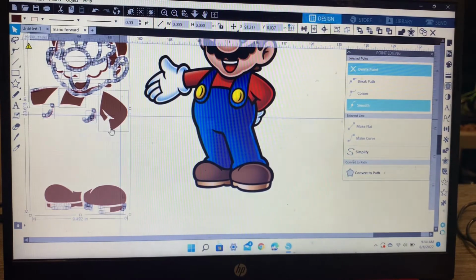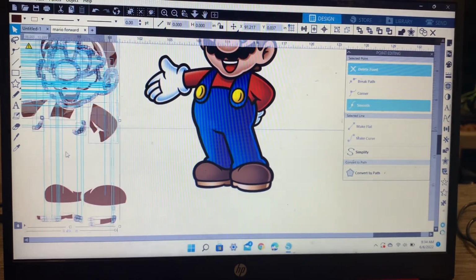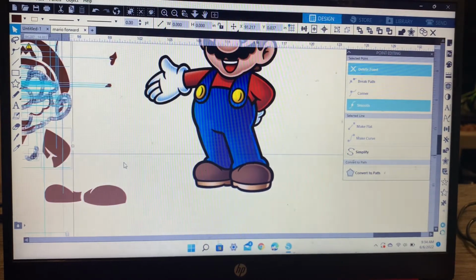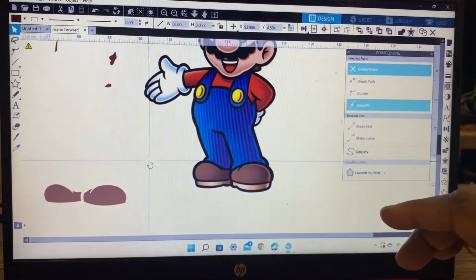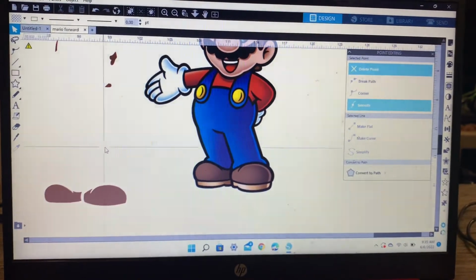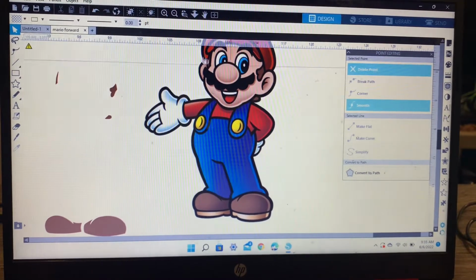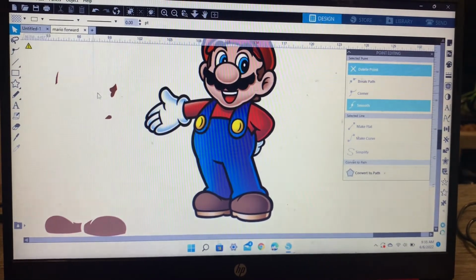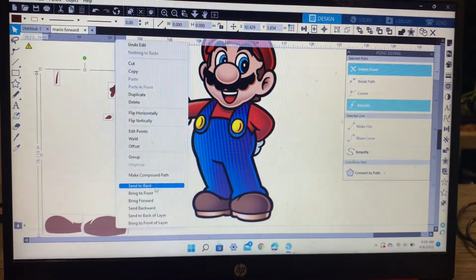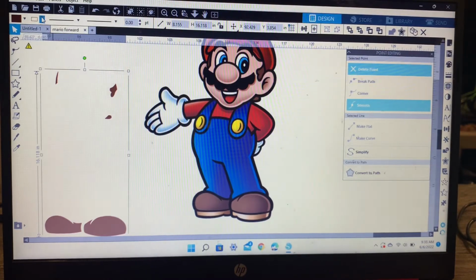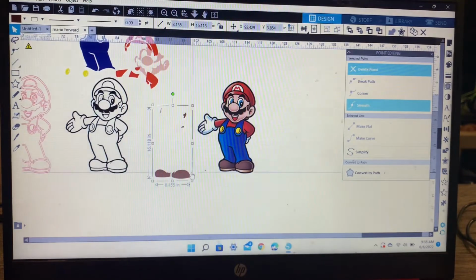Make sure we don't take away what we need. Yeah, that's what we need. So I'm gonna go ahead and delete. All right, get rid of that. Alright, so we got this sideburn right here, this sideburn right here, this rat tail right here, and the tops of his shoes. Keep those, make compound paths, group, whatever you want. Alright, there we go. Got those brown pieces.